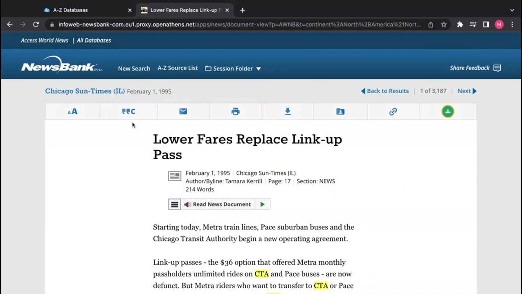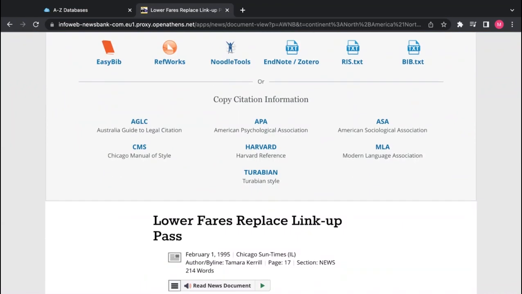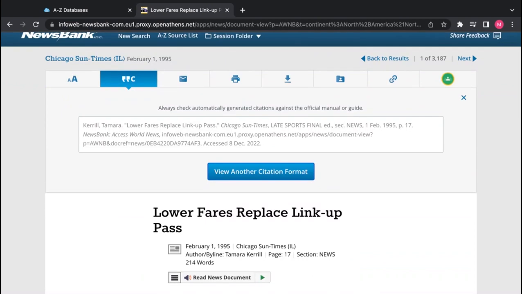And if you want to cite this article in, say, a paper you're writing or a bibliography, just click on the citation button here, and a list of citation methods will pop up. So today we're going to go with MLA. And the MLA citation for this article will be generated for you. Now, do note that you're always going to want to check these automatically generated citations against the official manual guide, as sometimes an automatically generated citation can have an error in it. You do not want that error on your bibliography. So just go ahead and always double check those once you make them.